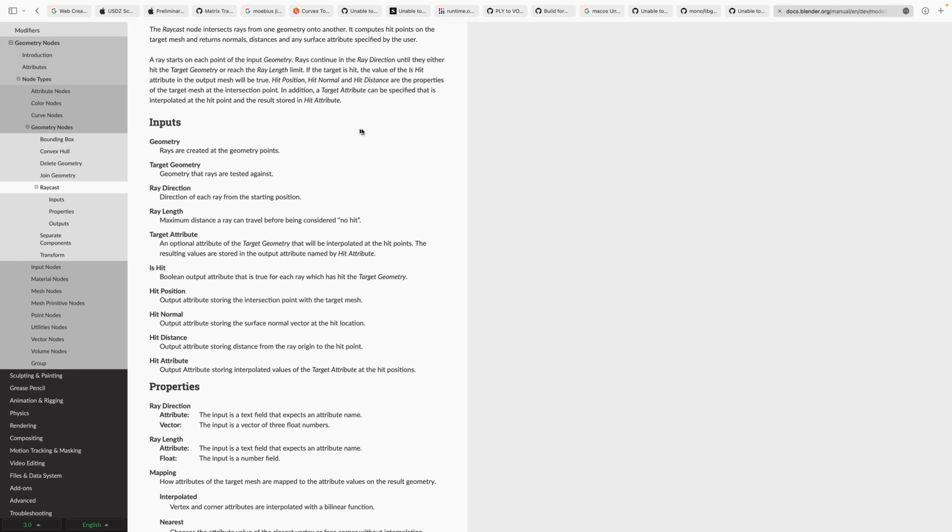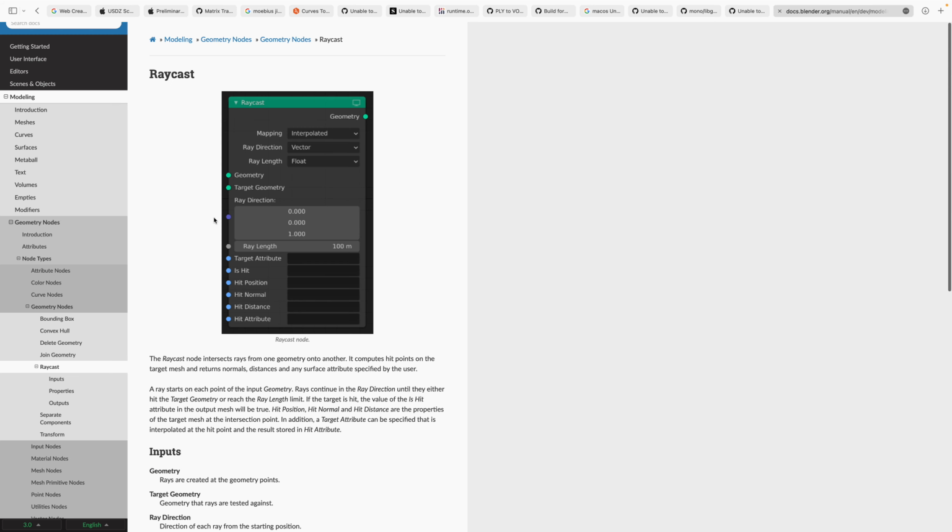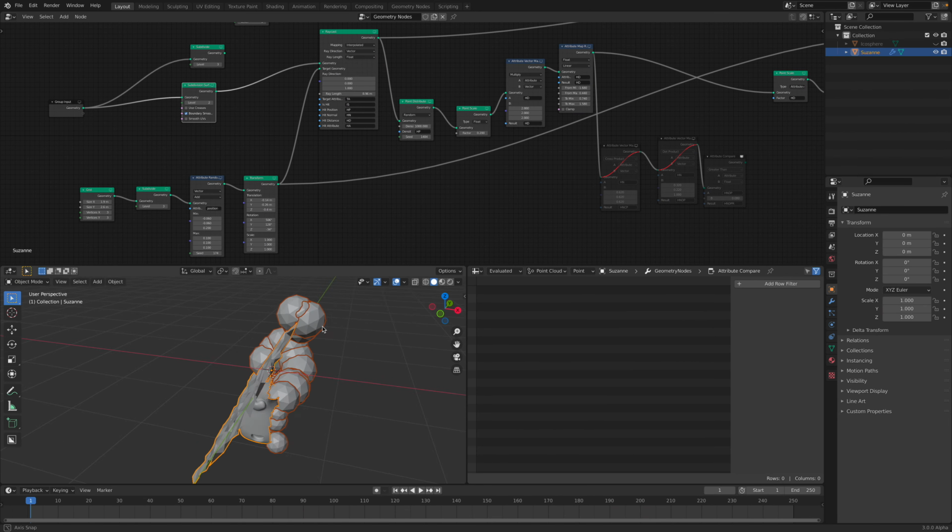You can read more in the documentation. It doesn't have any examples yet. Maybe soon someone will come up with a better video to explain these nodes.